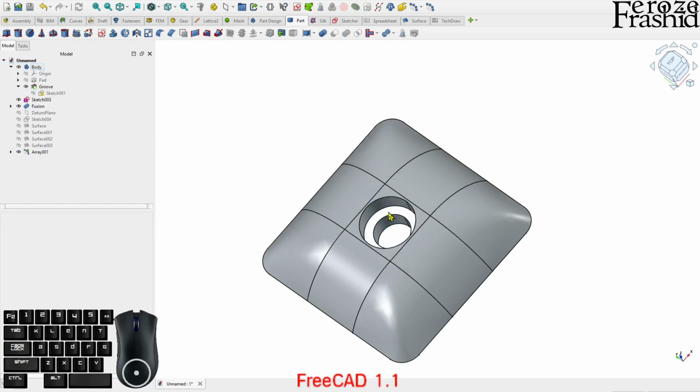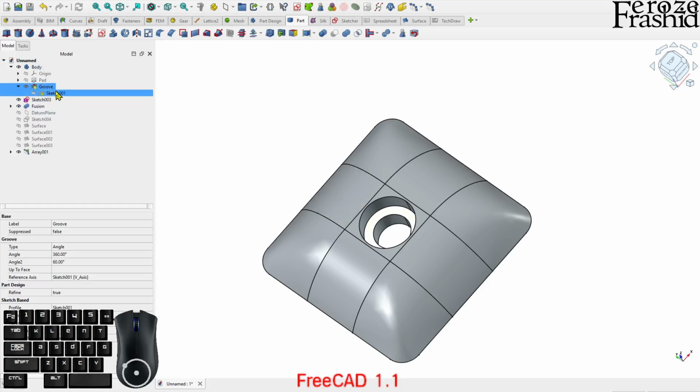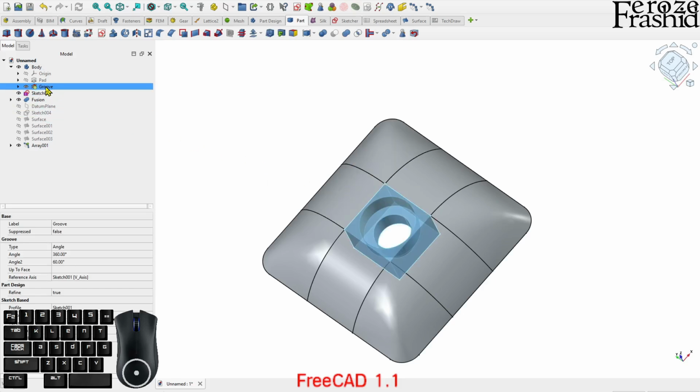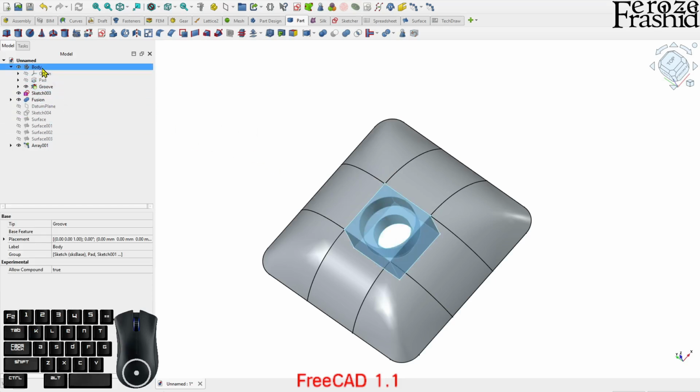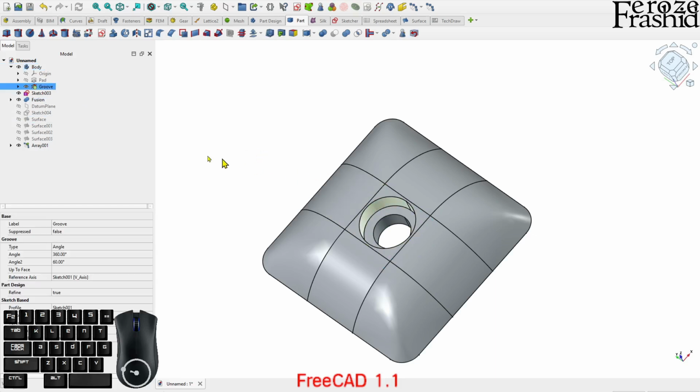All right, now select the middle part that we built in Part Design. You can see that it selected the groove, not the body, right? If you select it from the 3D view, it will select the feature inside. However, the solid that was built in Part Design is actually the body, not the groove.